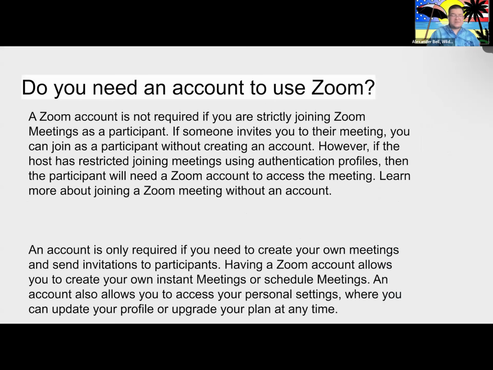So just some things about Zoom. Do you need an account to use Zoom strictly? And the answer is no. So you don't necessarily need to have a Zoom account if you're just joining as a participant. However, if the host has made it so where you need a profile, AKA a Zoom account, and you don't have one, you won't be able to access that meeting.